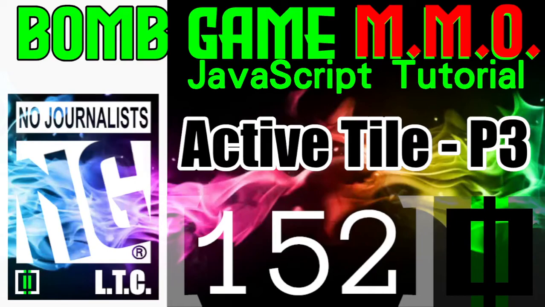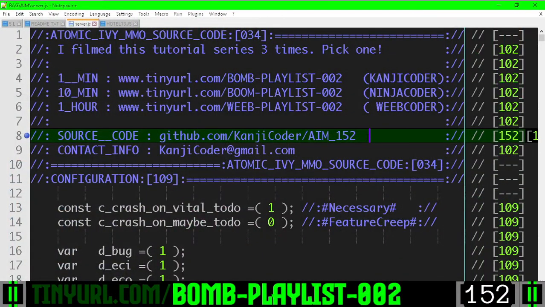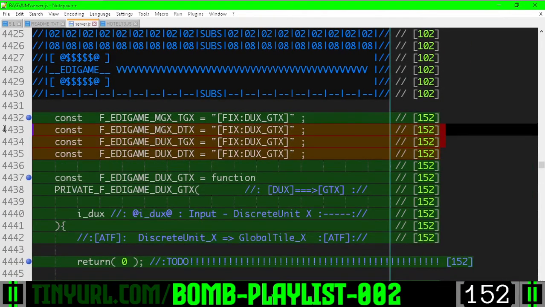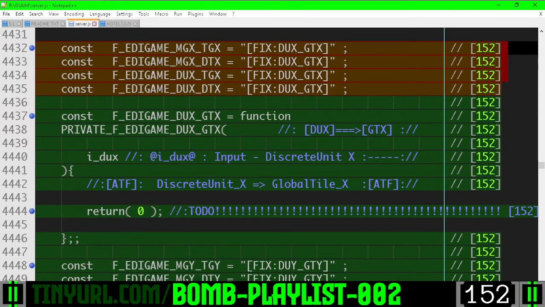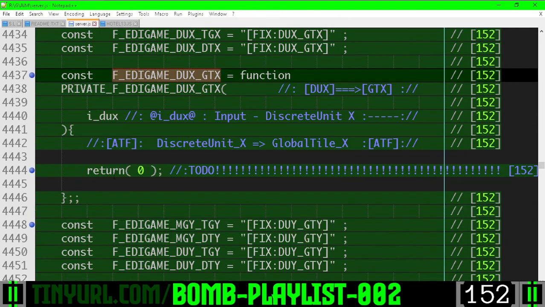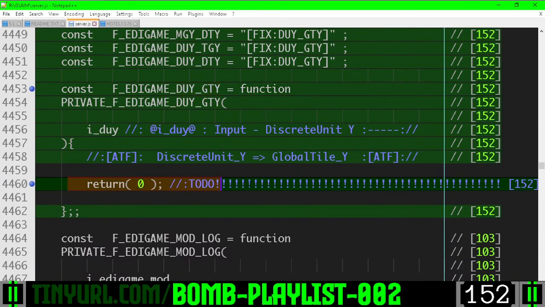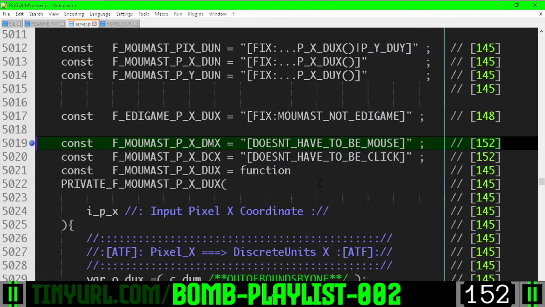We haven't added any new functionality, but we've added a lot of thought. We have some monkey wrench macros for what the function name is not going to be. It's going to be discrete unit x to global tile x for the Eddie game namespace. No implementation yet. Same idea for the y. We're not going to use these names. We're going to call it discrete unit y to global tile y. And we have not implemented the code yet.